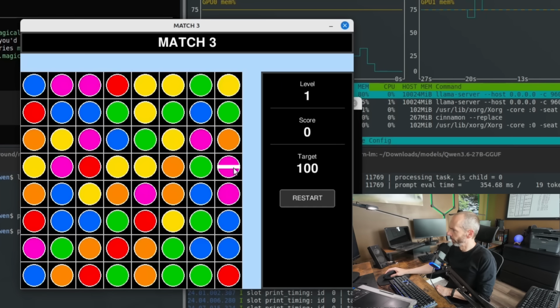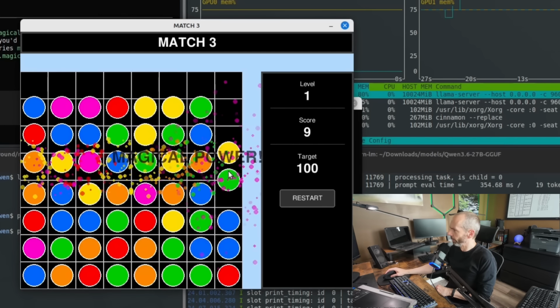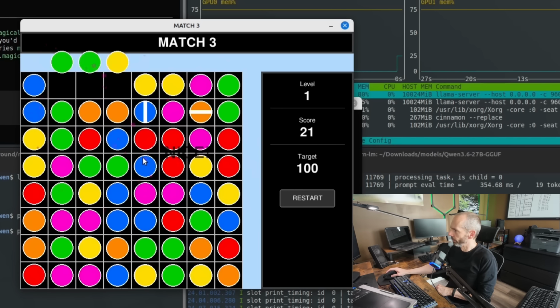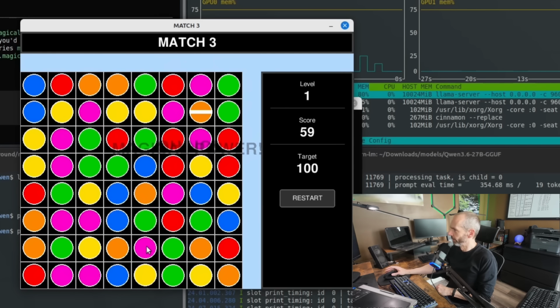So I've got one right here. It should clear this entire row when... yeah, it does. Okay, cool. Let me restart. Okay, here's one. So if I match this token, it should clear this entire column. And it does. Okay, all right. Both were able to do it.